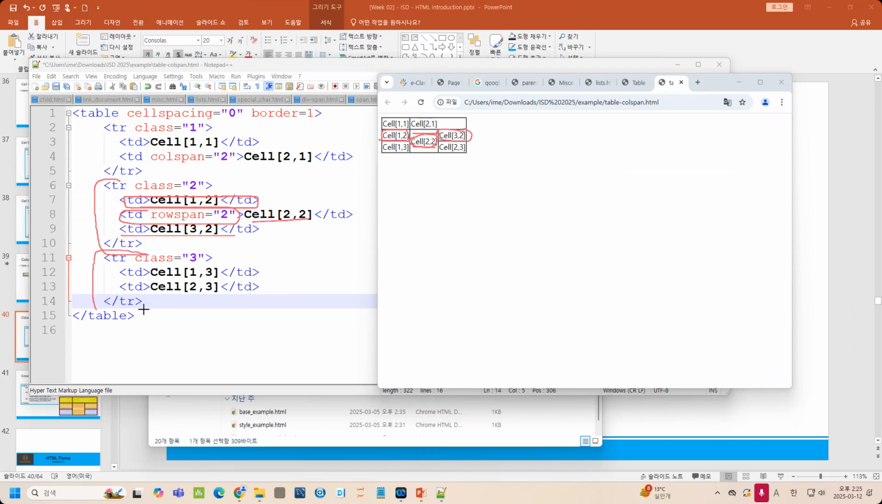What about the last row? The last row, this one. The cell 1, 3, it is the first cell. And then I need only to define the last cell, which is cell 2, 2. Okay. Now, why this only have 2 TD, this only have 2 TD, but this has 3 TD? Why?